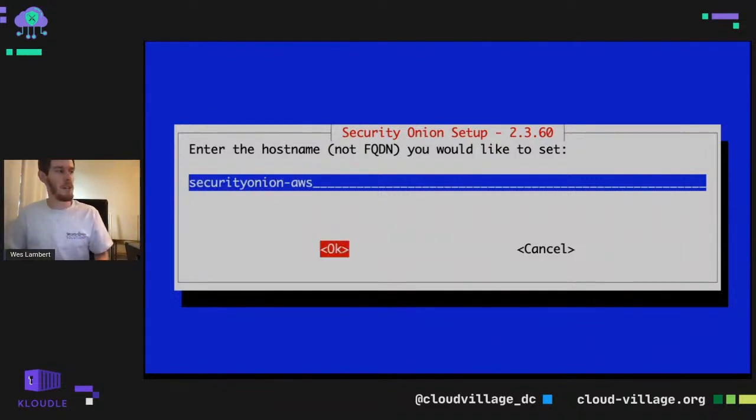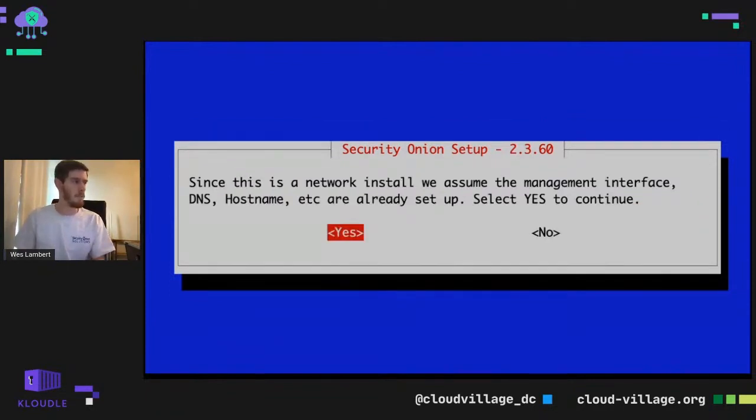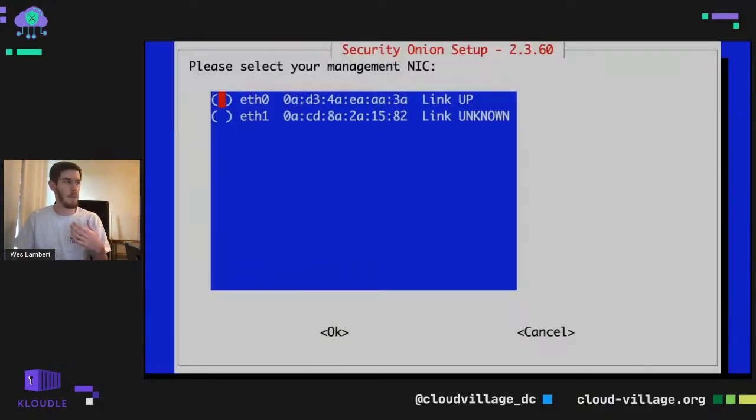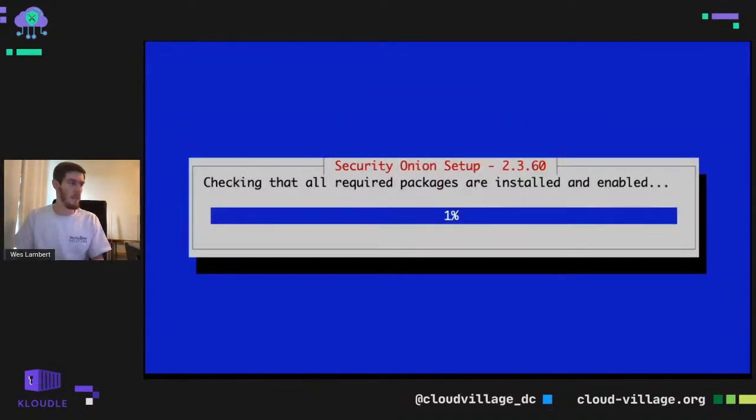Okay, I'm just going to call this box Security Onion AWS, and I'm going to map a host file entry after this. We're going to assume all this other stuff like DNS is already set up. We'll just select yes here. Because we use DHCP in here, we're just going to let Amazon handle all of that. We're going to specify eth0 as our management interface. Then setup's going to initialize some networking components there. We're going to choose the direct option here, hit enter.